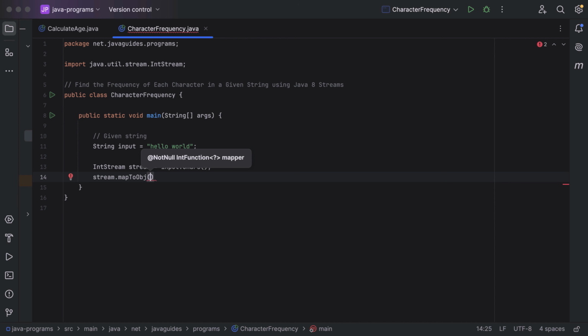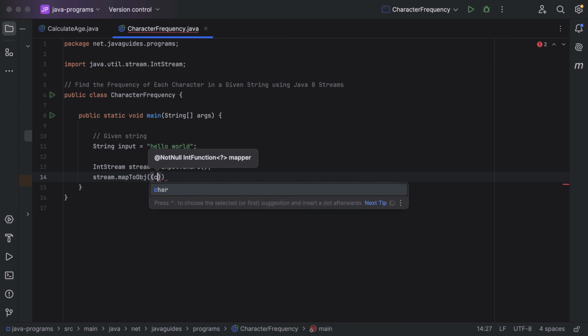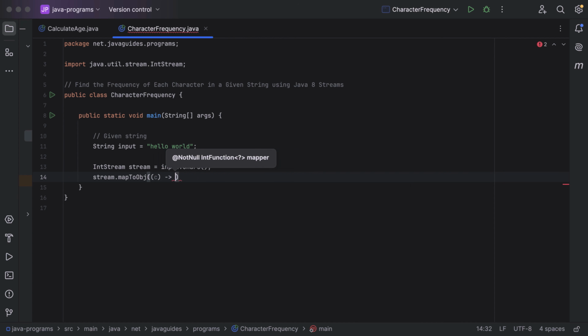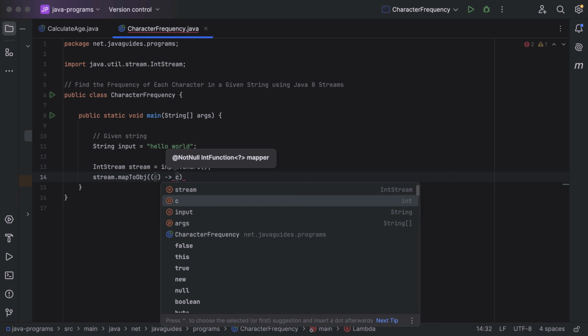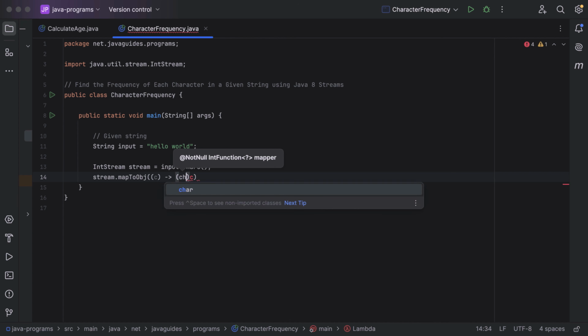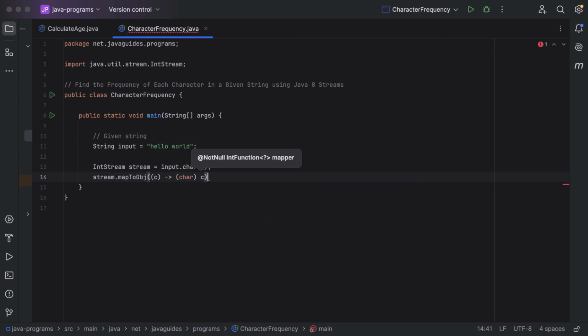So here let's pass c as a parameter to the lambda expression, followed by the lambda symbol, and within the lambda body just pass the c, and here we need to basically add the casting. Okay, perfect. Now we have mapped the ASCII value to the corresponding character.